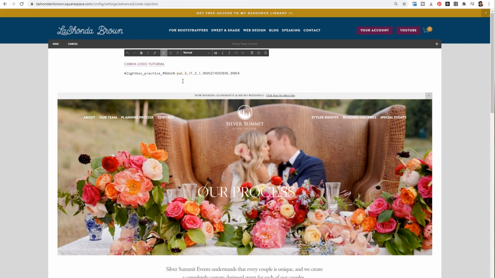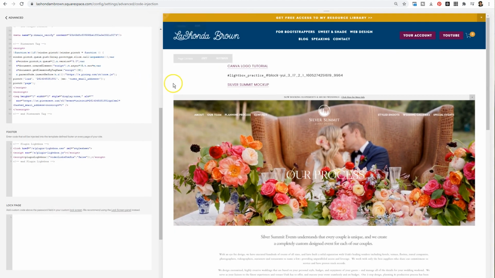Now once we have all of that, we need our text. So we're going to say Silver Summit Mockup. We're going to highlight everything to copy it, highlight the text, make it a link, and hit apply. Then we're going to save our changes.